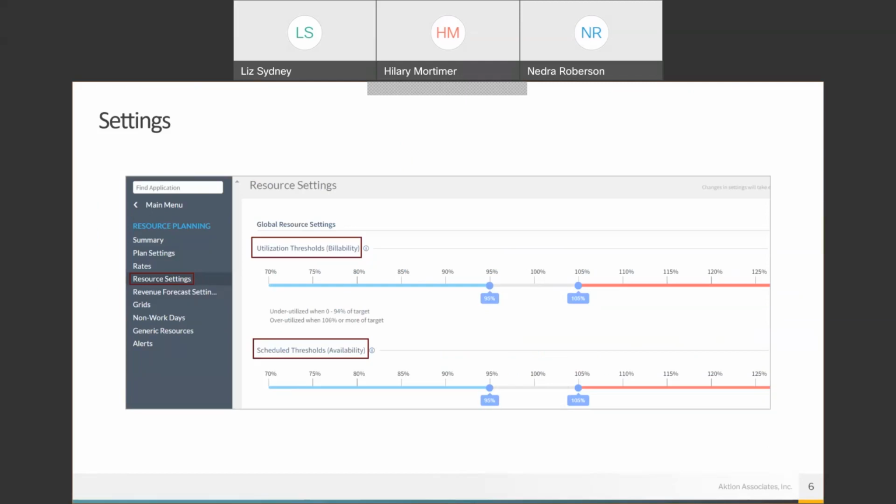First, the utilization threshold or billability. Use the utilization slide to determine if the employee is properly booked. In this example, if the employee's target utilization is 100%, the lower edge of that is going to be 95% and the upper is 105%. That's the range that is properly booked. You set this company by company, so if you think 90 to 110 works better, it's whatever you're comfortable with.